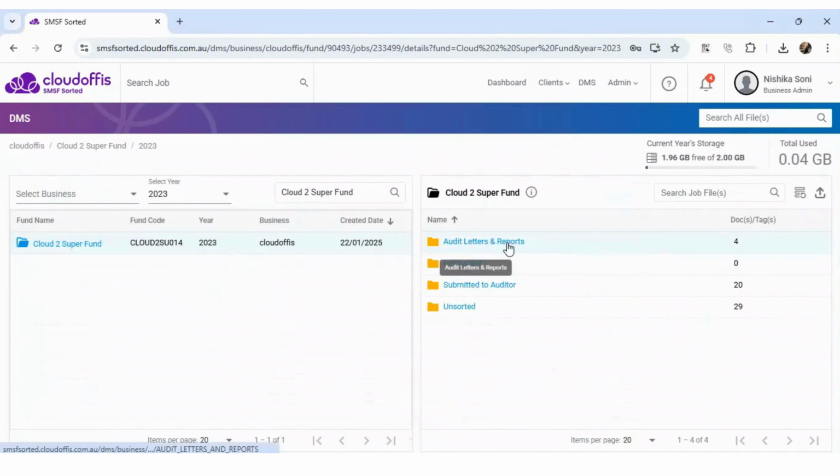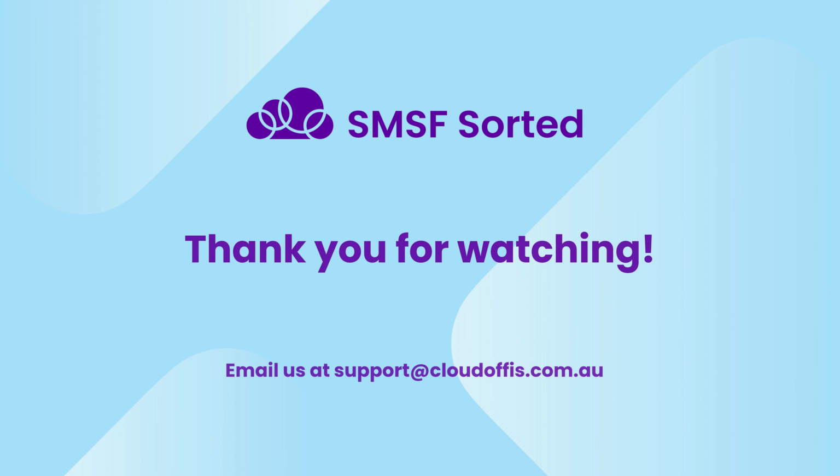Now, if you click on the Audit Letters and Reports folder, you'll find the shared post-audit reports and pre-audit reports as well.